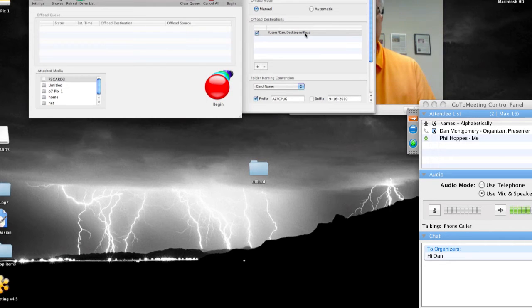And I can add as many as I wish. I could have this do 10 copies at one time. More typically, people do 2 at a time, 2 different backups. They'll have attached media or attached hard disk by FireWire, USB, those sorts of things.